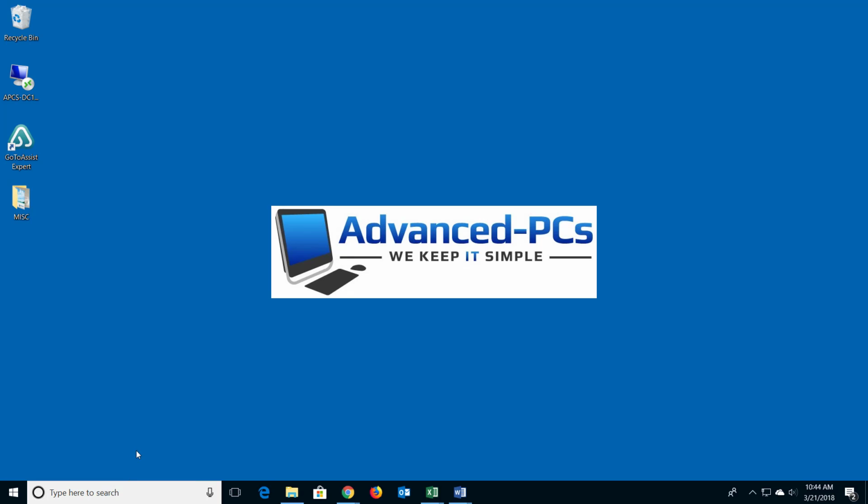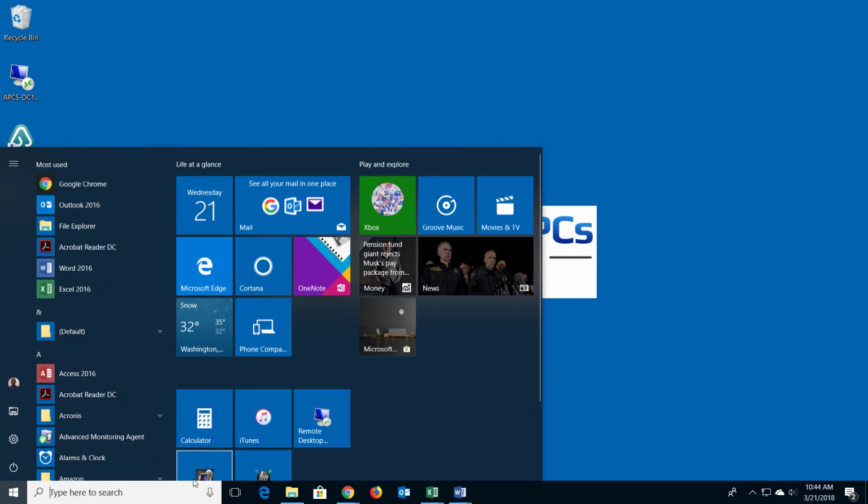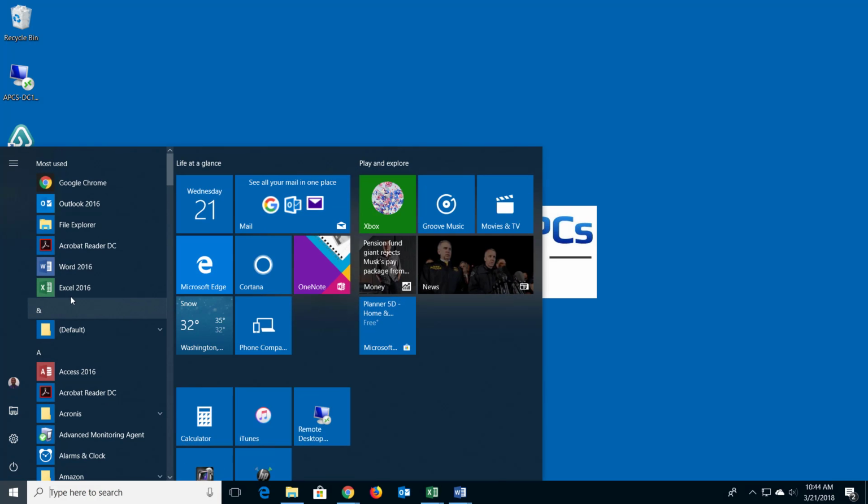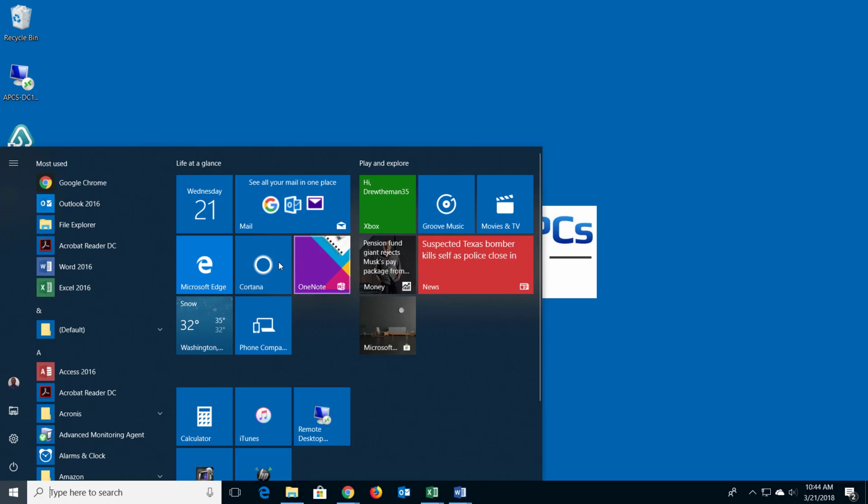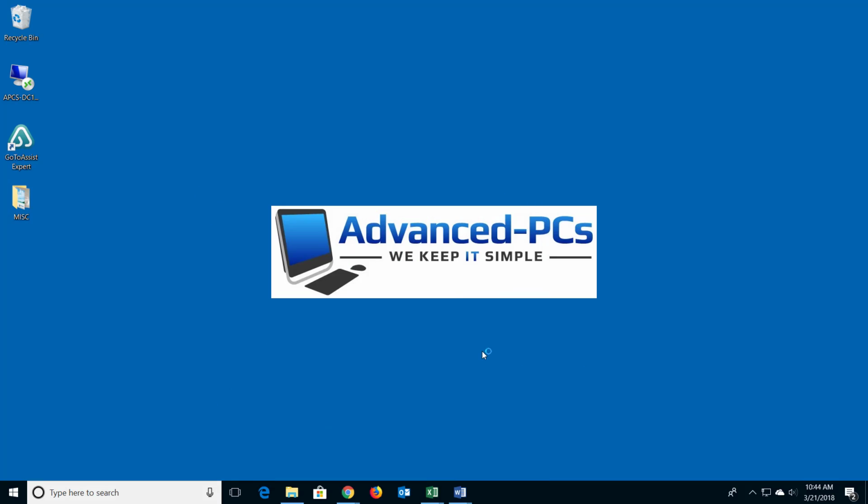If you're running Windows 7, or your interface looks different from this, just click the start button and go to Computer. You'll see Computer in the list in your start menu. Right click on it and go to Properties. Obviously I can't demonstrate it here because I'm running Windows 10, but if you have questions about it, shoot me an email at support@advancedpcs.com.